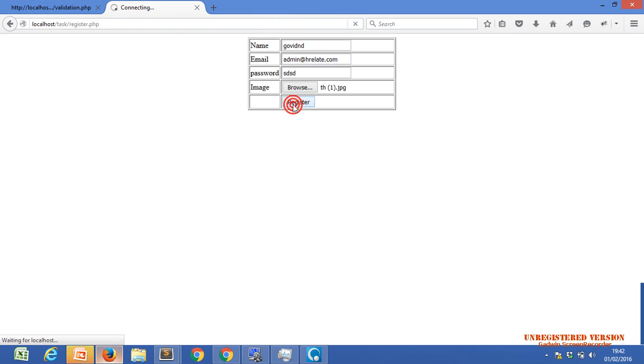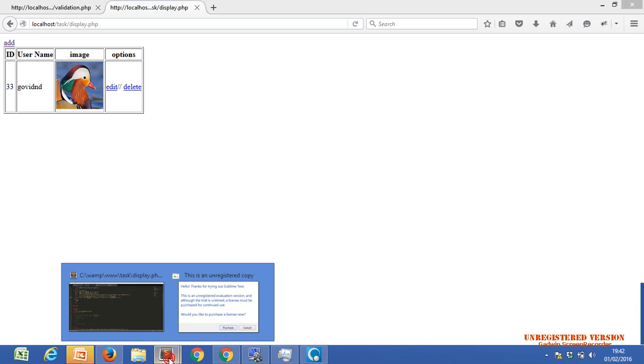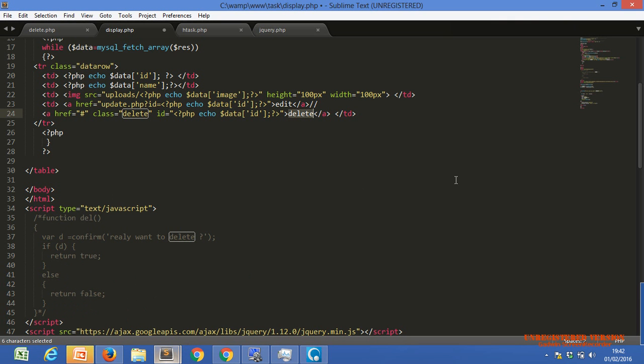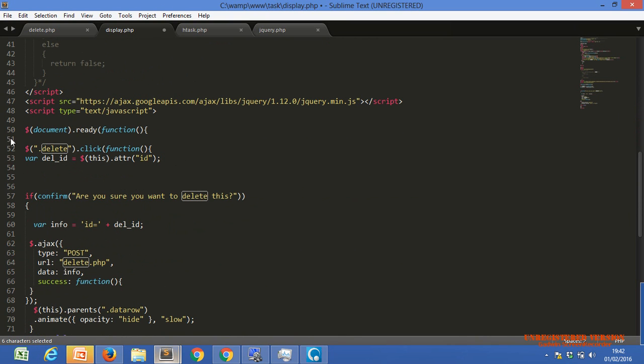Right now we have one record, so it will display. Now, if we click on this delete, then it will execute our jQuery code, dollar dot delete dot click. This code is within the document dot ready because our form is completely loaded. Now it will execute. This is one kind of event you can say.